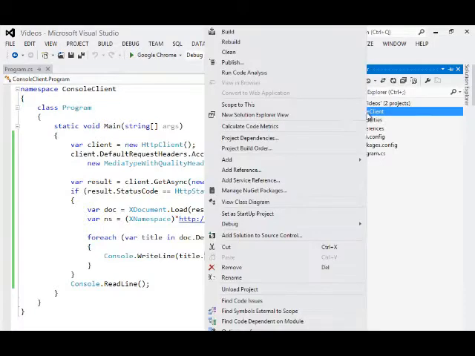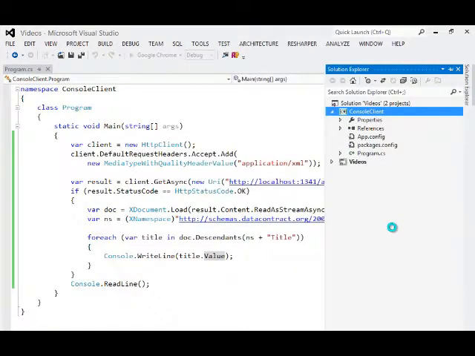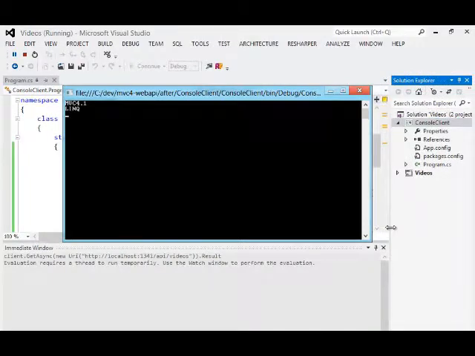And so what does this look like when I run it? Let's just go to debug, start new instance. I can get back the 2 videos that are in the database. I can do that from a console application that has no references or dependencies on that video's web application. It's strictly making HTTP calls, requesting XML, parsing that XML, and displaying the results.